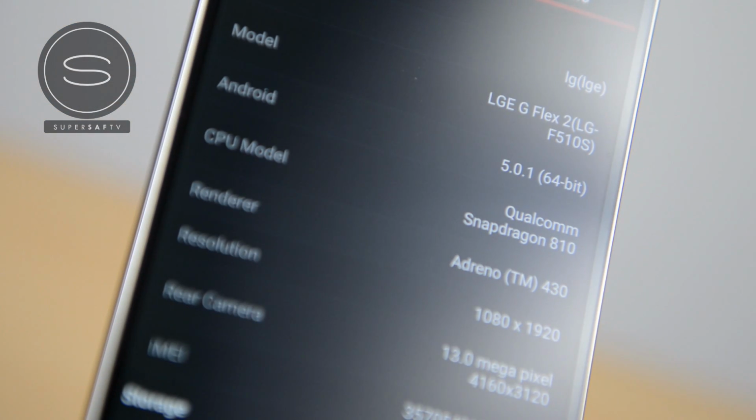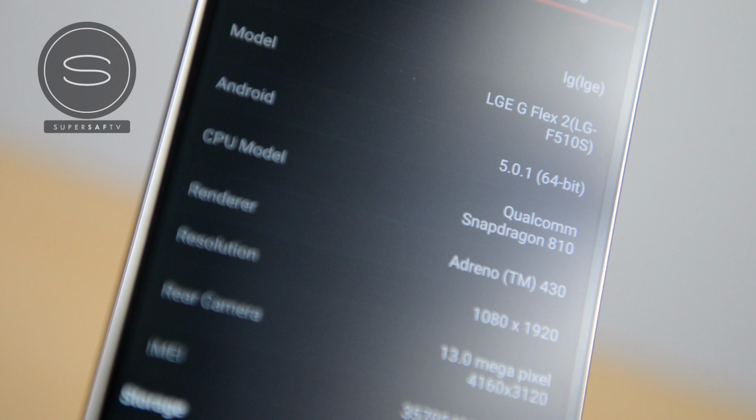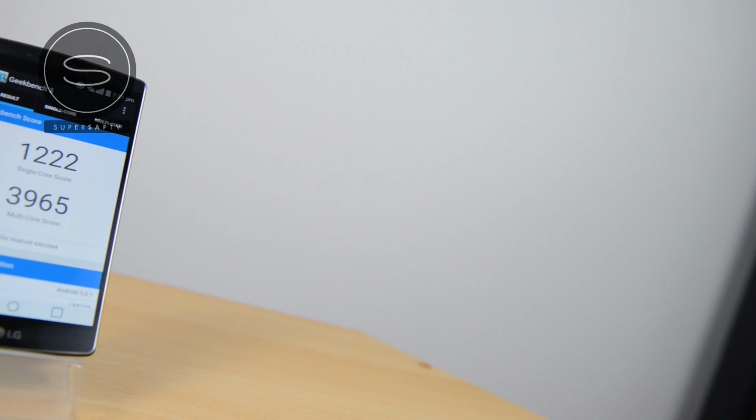So there we have it, the benchmarking results for the LG G Flex, which has the Snapdragon 810 processor and the Adreno 430 GPU. So hopefully that gives you a bit of an idea in terms of the rankings. A very, very short video.